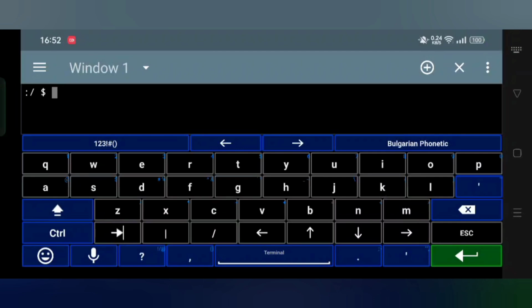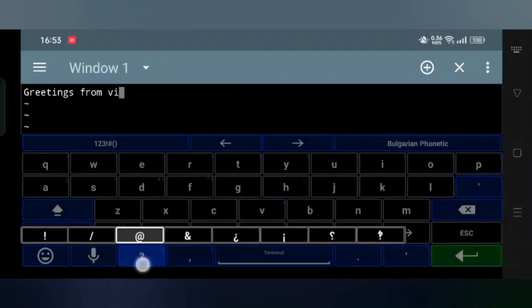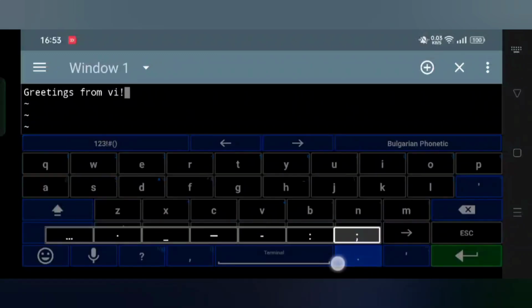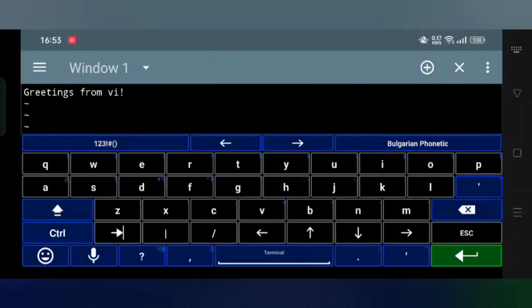So now that we know that I have VI, we may as well start it. Toybox vi. Boom! Here we are. Greetings from VI. And let's just not save this anywhere.